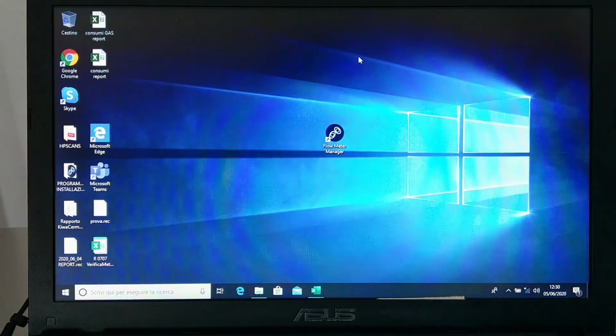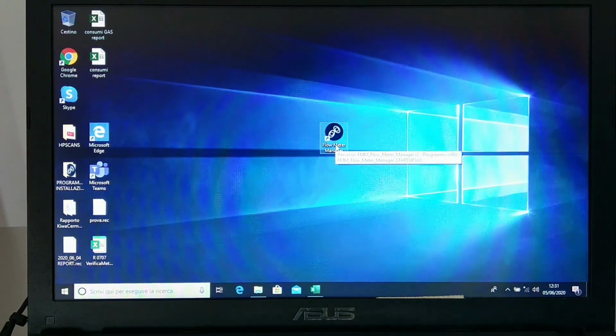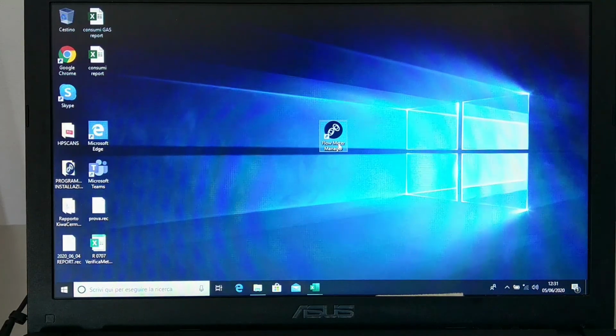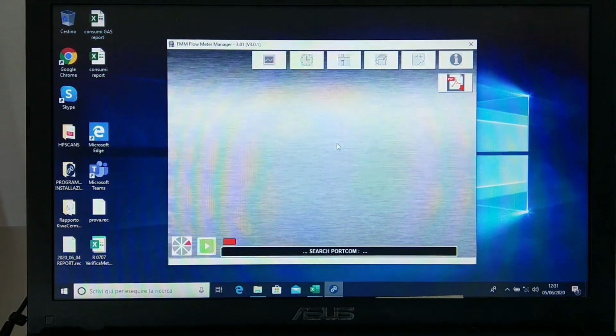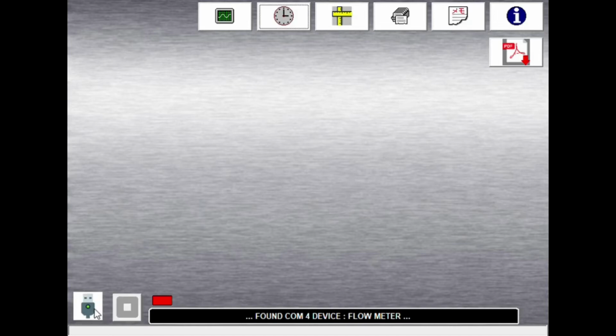Regardless of the type of communication we choose, whether it's USB or Bluetooth, we use the software installed in order to access the device functions. Once it starts, the software will find automatically the desired communication route. And once the search is terminated, the software will go in reading mode.